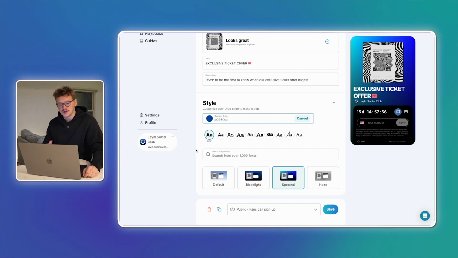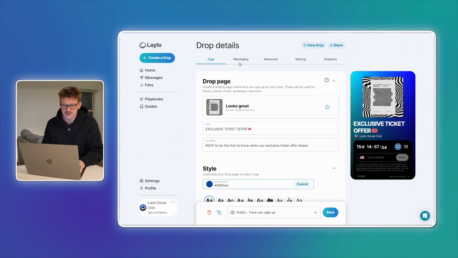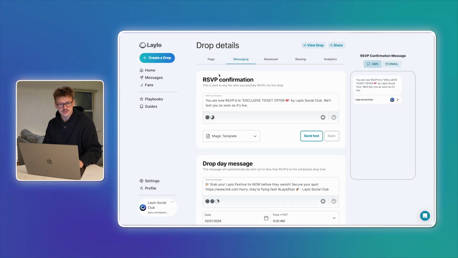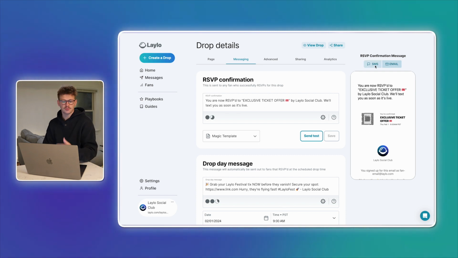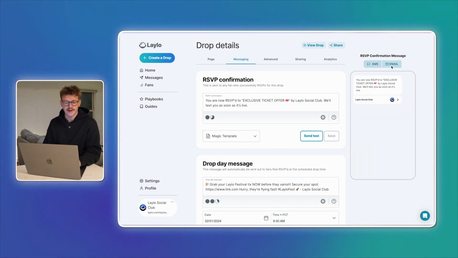Now that the drop page is created, we have a few more tabs that have appeared at the top of the screen. So let's go through each one. Go ahead and click on the messaging tab first. The RSVP confirmation is the message your fans will receive right after they sign up. So we have a default one plugged in here for you, but we encourage you to customize it to your liking. Okay, if you look here at the preview, it's gonna automatically format for SMS or email.